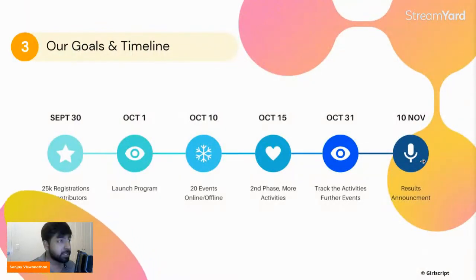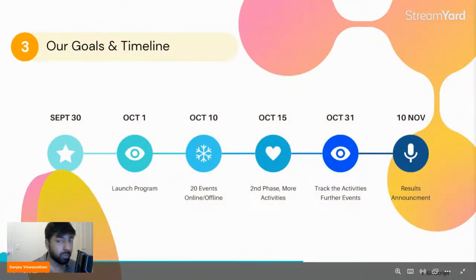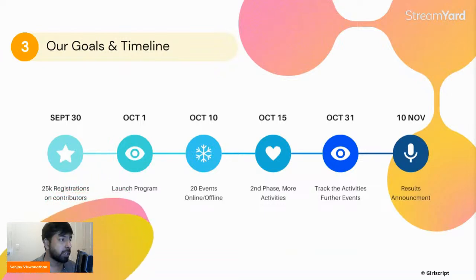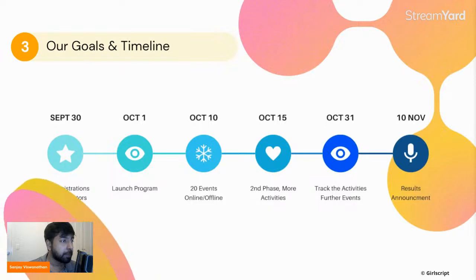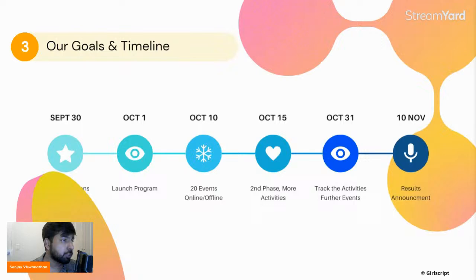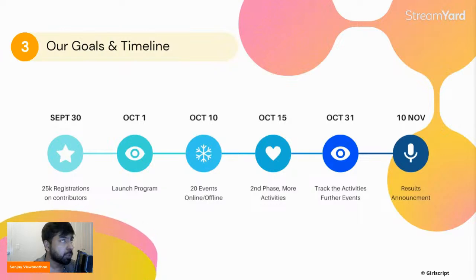Now, understanding our goals and timeline. What's really happening, when are we going to start the program, and when will the result be announced? We are planning to reach a target of around 25,000 registrations, and by October 1st, we will be launching the program, and by October 10th, we want you guys to scale up your events throughout your campus and talk more about the open source program.